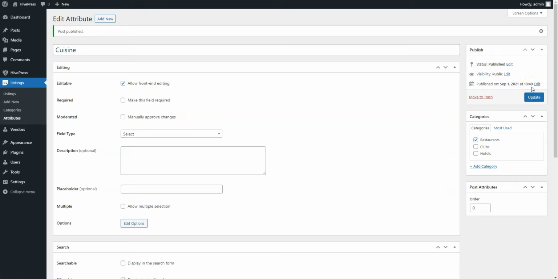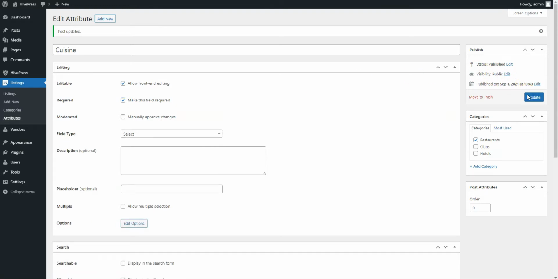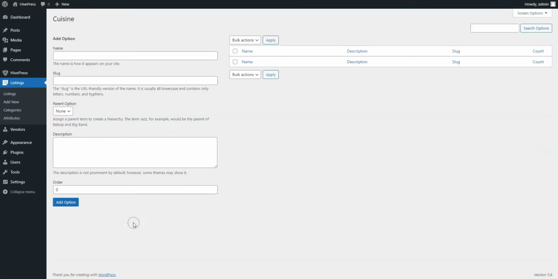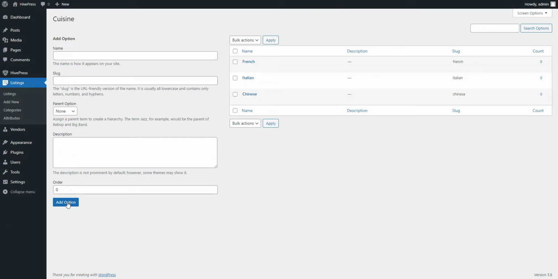Now, if you want to require users to select a cuisine type when they add new listings to the restaurants category, you need to mark this field required and save changes. Your next step is to add the attribute options. Click on the Edit Options button and add several options for users to choose from. For example, Chinese, Italian, and French cuisines.